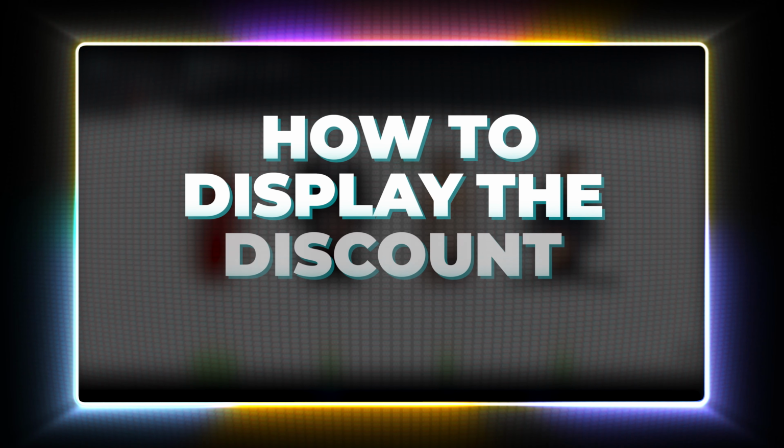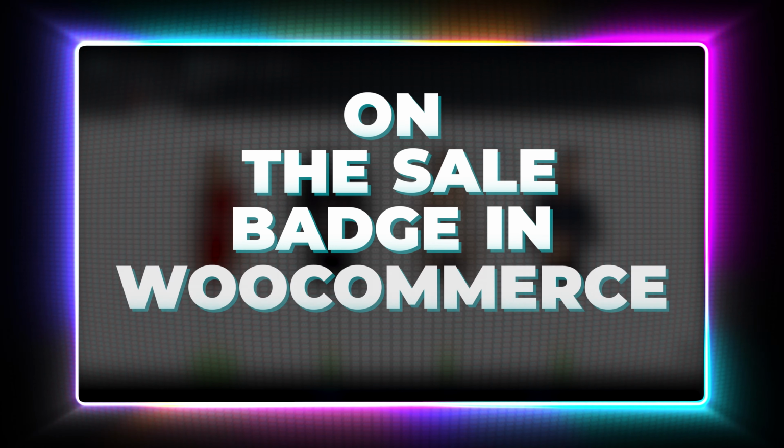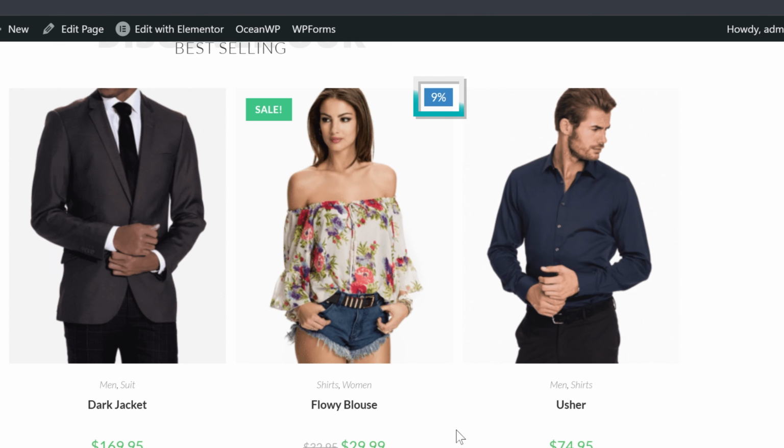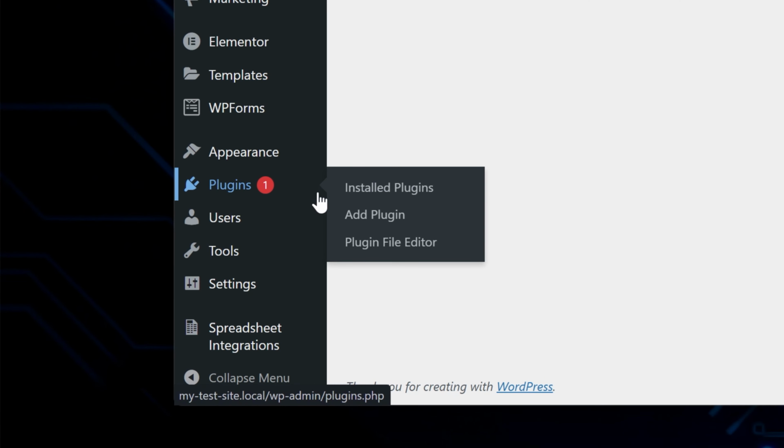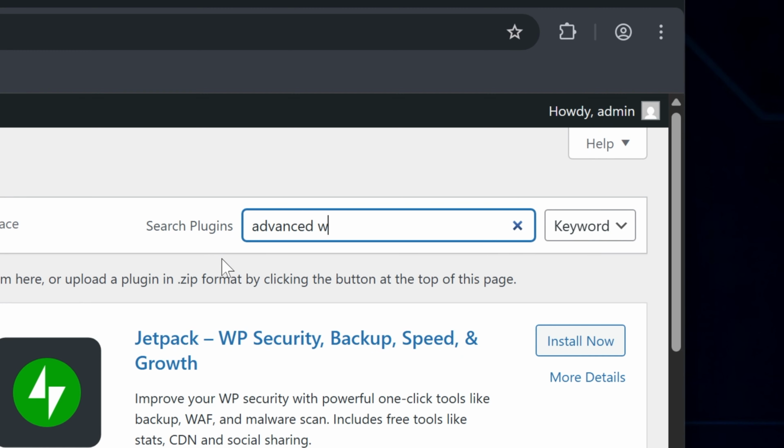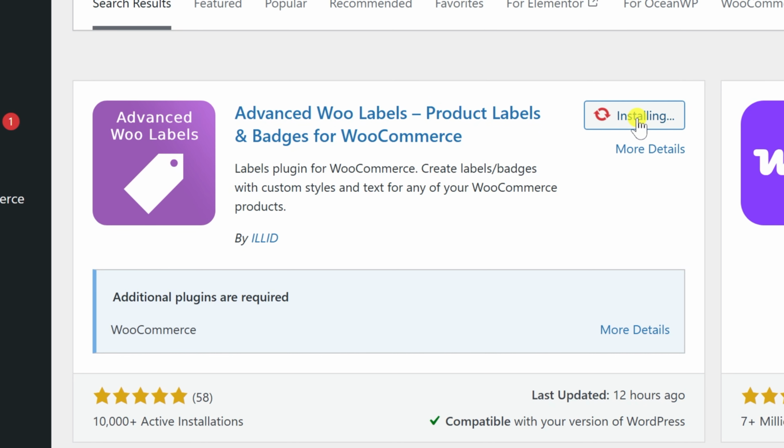Here's how to display the discount percentage on the sale badge in WooCommerce without touching any code. You'll need a plugin for this, so go to your WordPress admin and hit Plugins, then Add New Plugin. Search for Advanced Woo Labels and install the one by Store Apps. Activate it once it's done installing.